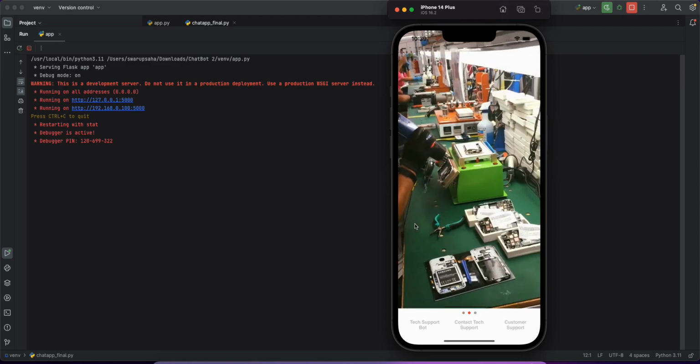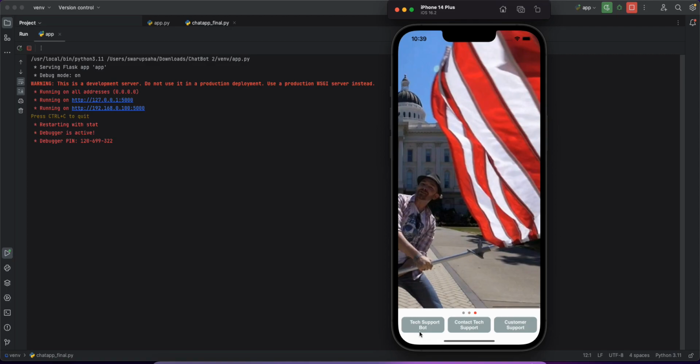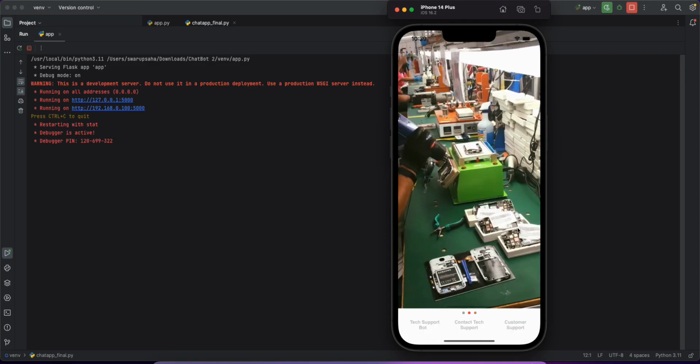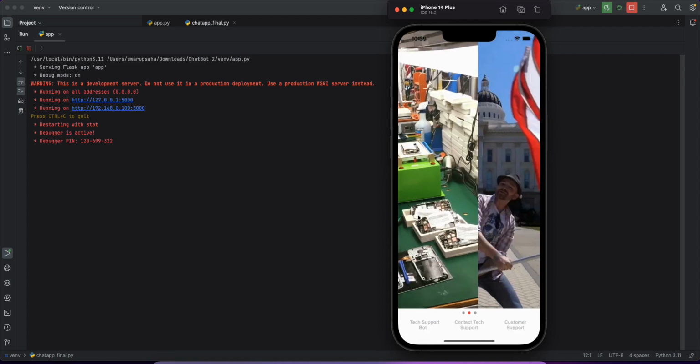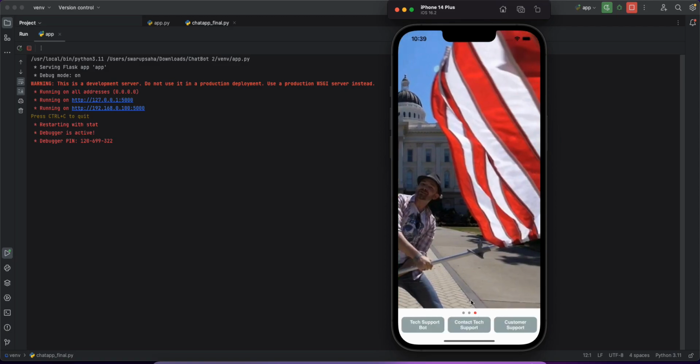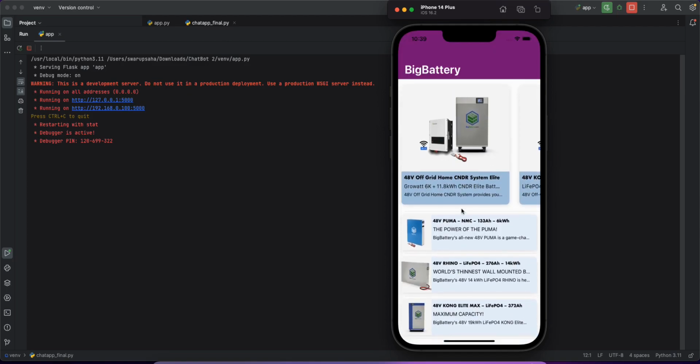As you scroll, these buttons are disabled by default, so once you come to the last image, the buttons will get enabled. As you scroll back again, they will be disabled once again. So on the last image, these buttons will get enabled. There are three buttons over here. I have made the first button active, so let me come to the first button.